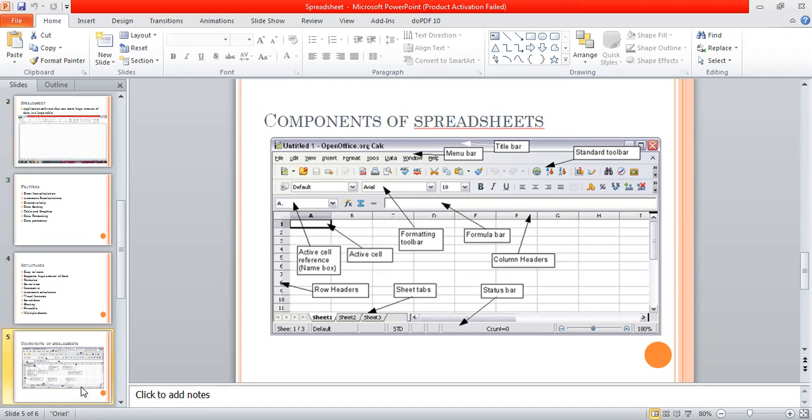So let us begin with the first component, the title bar. The title bar is the topmost bar in any application, which displays the file name. As we could see, the file name here is Untitled 1. Why is it Untitled 1? Because this particular file is still not saved. So by default, it is displaying as Untitled 1, and that is the title bar.